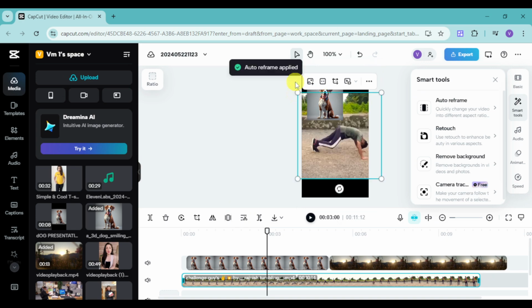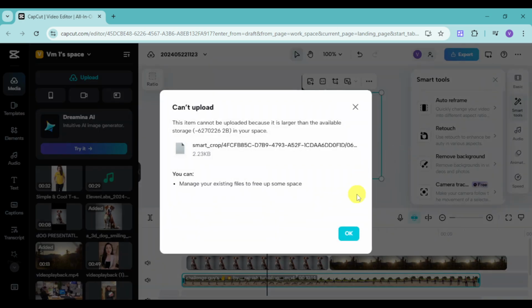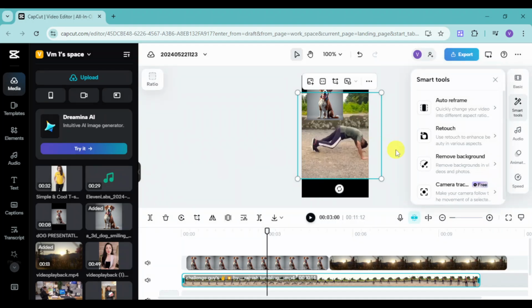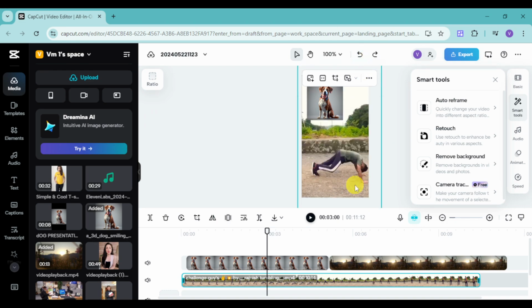Now in here, once it's reached 100, you can see that we only have this square 1:1 ratio. Now if you want to disable that, what you can do is just click onto this undo button. Just click on this undo, or you can also press Control Z. And once you have done that, the video is now back to what it was before.